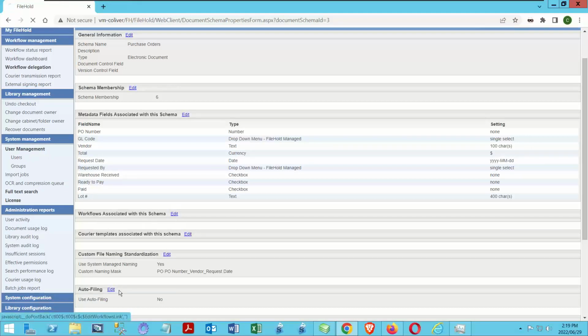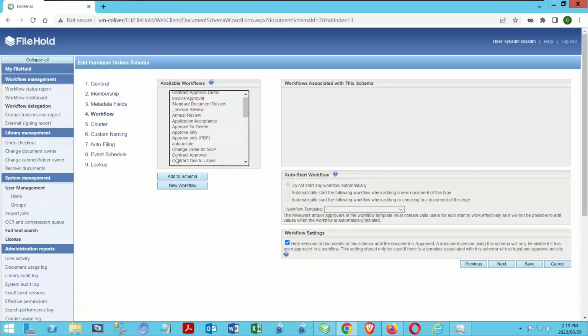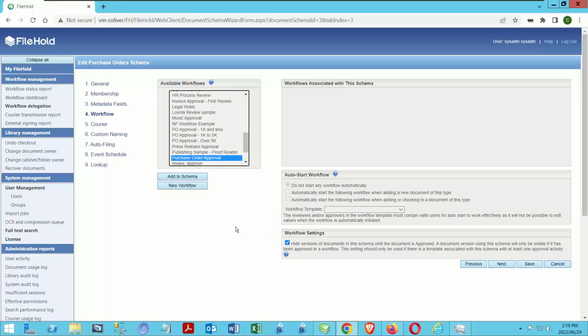I don't have a workflow right now. So let's click on edit. I want to bring in the correct workflow for myself, which in this case is purchase order approval. So this is the one that I want, and I can say add that to the schema.